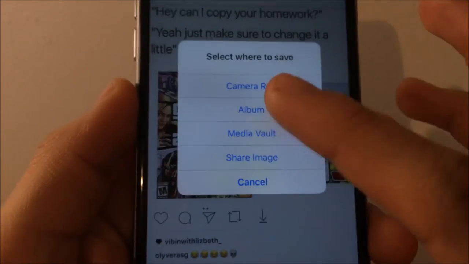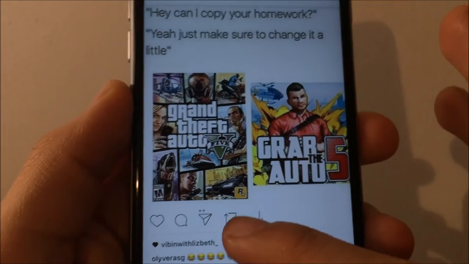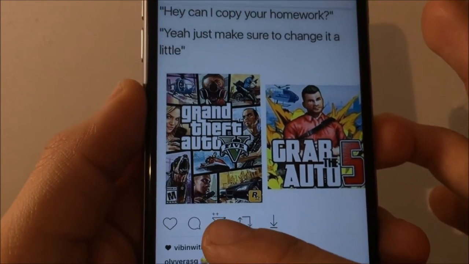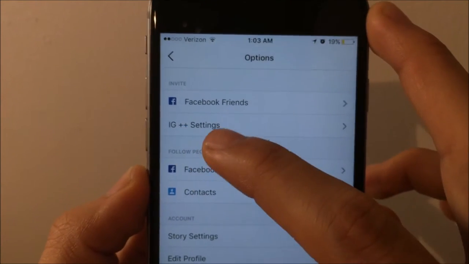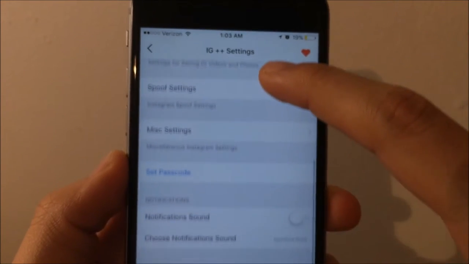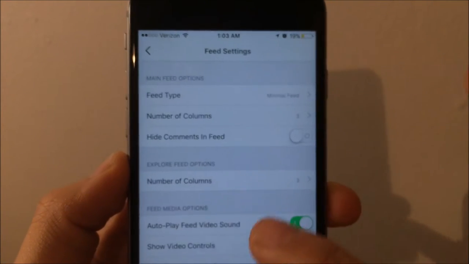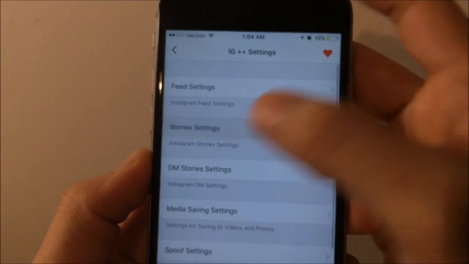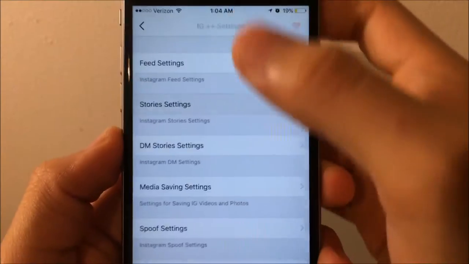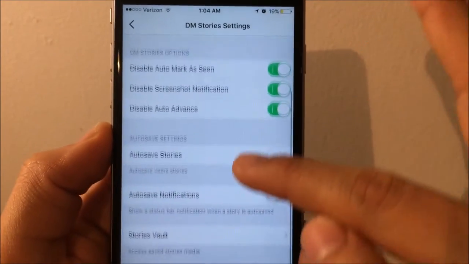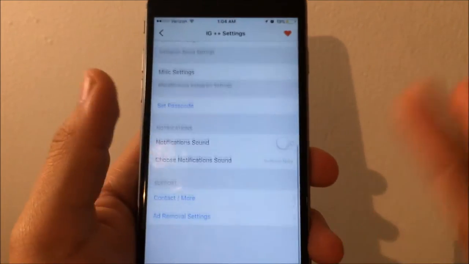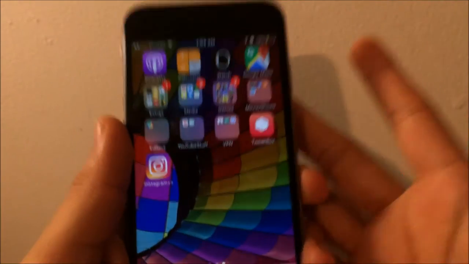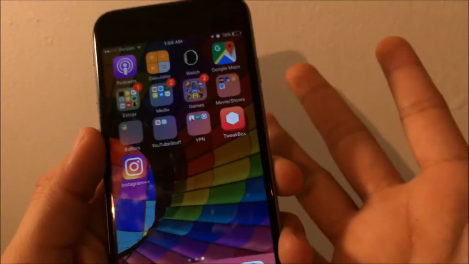So this is the download button right there, camera roll, and then here's the refresh button, and I think that's a share button, I'm not sure. And right here is more Instagram Plus settings, and you get all of this. Let me show you: feed settings, you get all of this, and here's story settings, DM story settings, media, and lots more. But anyways, I'm not going to cover all of it. You guys just explore around here. If you're interested in this Instagram Plus app, just stick around and I'll show you how.